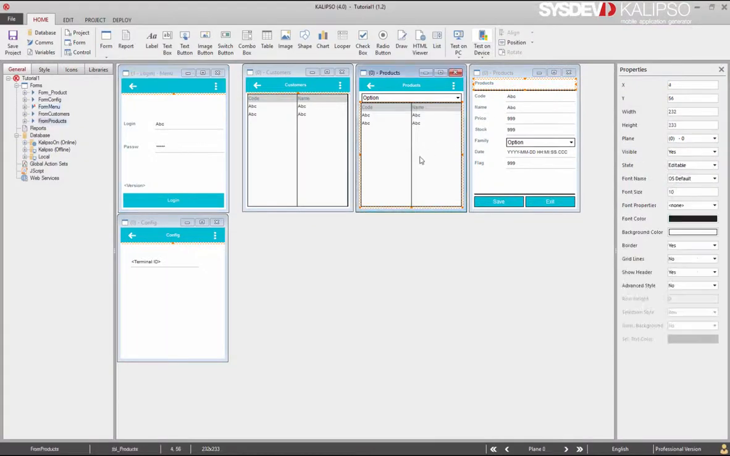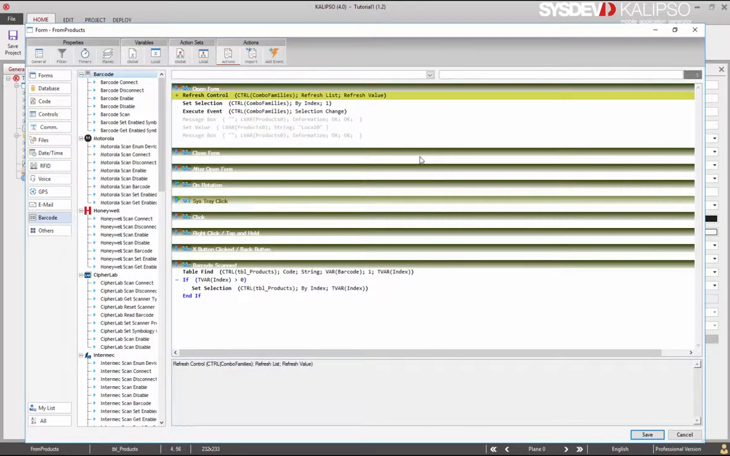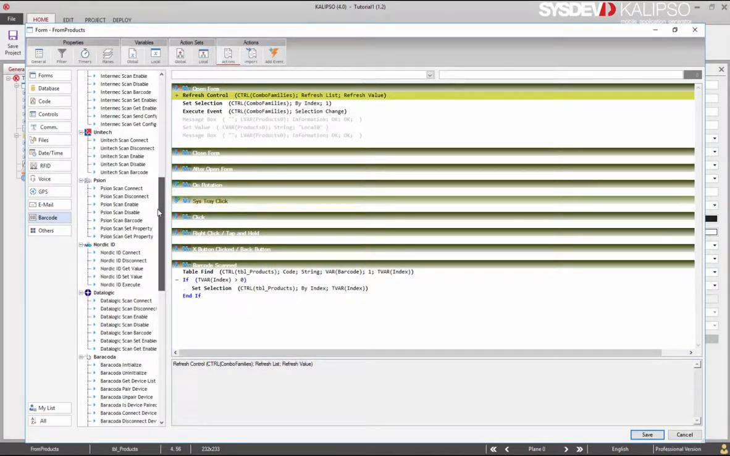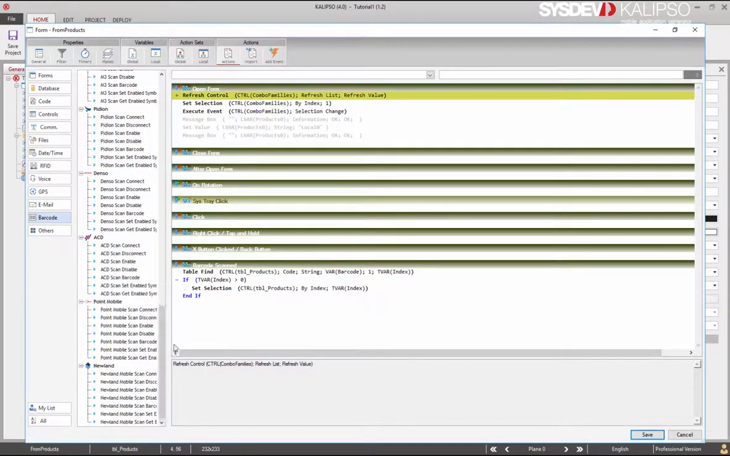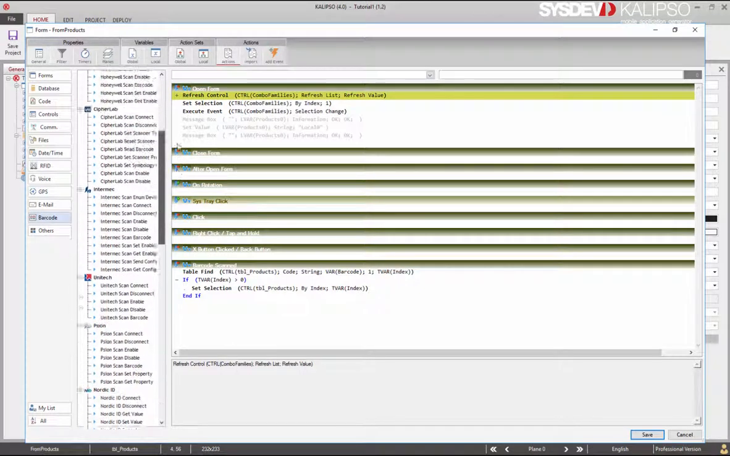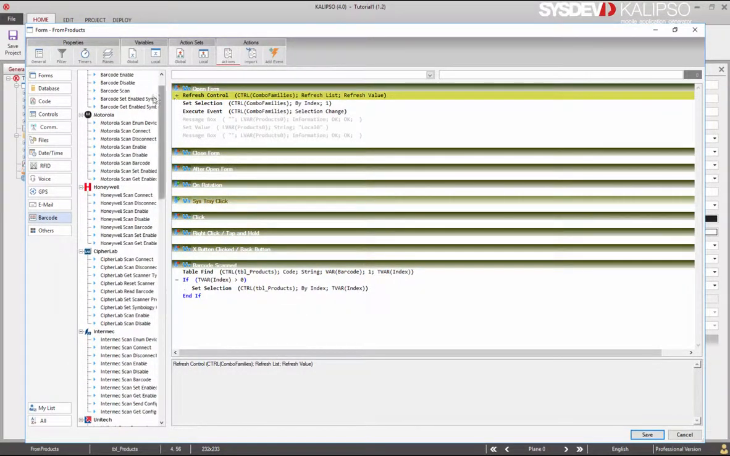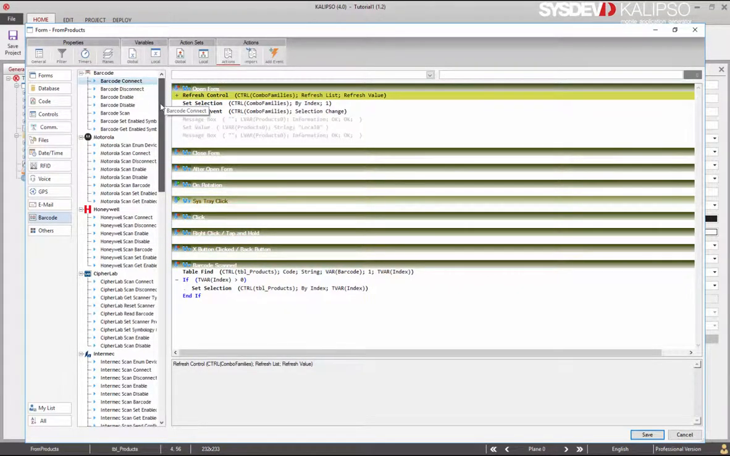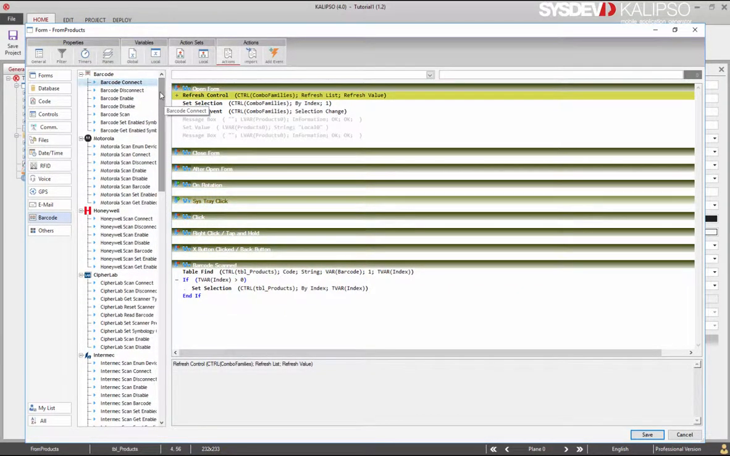Let's go back to our project. Remember, barcode actions are generic, which means they work in any of these manufacturers. If you want, you can call specific equivalent actions to work only in the selected manufacturer. Which means that instead of barcode connect, you call Motorola Scan Connect. The action will only work if it's a Motorola device. When you call the Barcode Connect, it will work in any of the supported manufacturers.